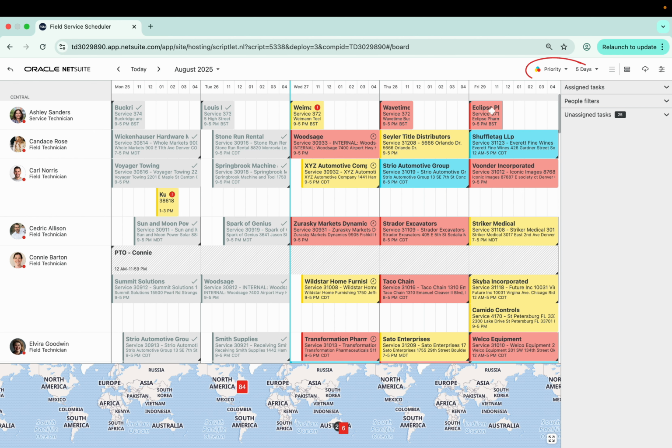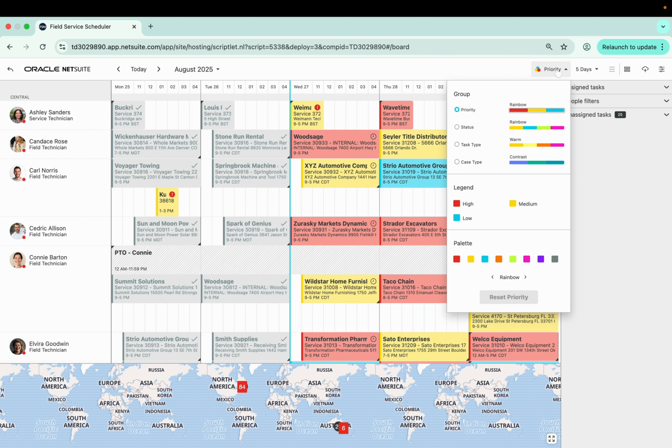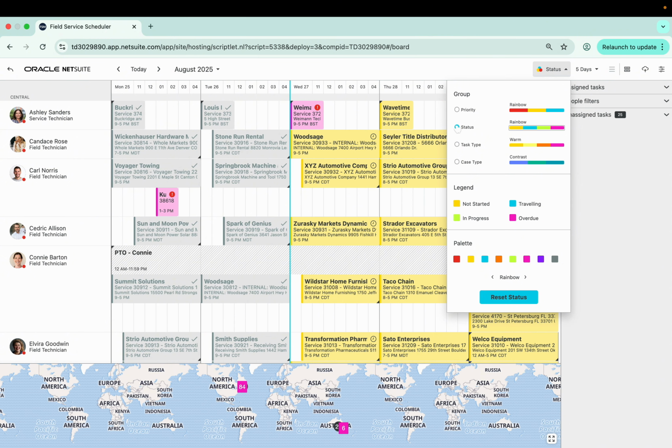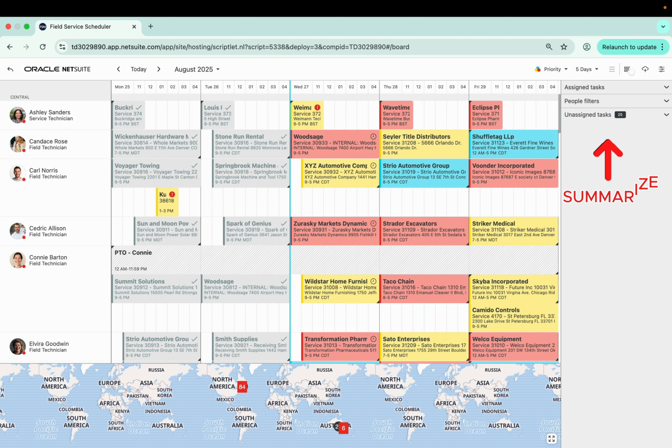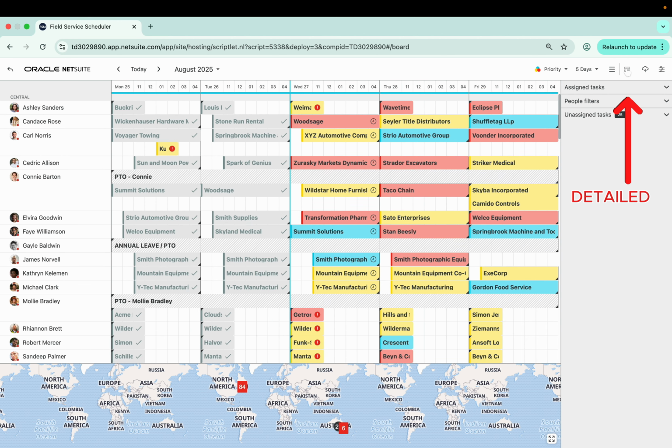I can define how the tasks on my scheduler are color-coded. Right now it is based on task priority. I can also change the color view by status, by task type, and by case type. I can change the color designation as preferred, and this reflects real time on my scheduler. Notice that I can also quickly choose from summarized or detailed task view.